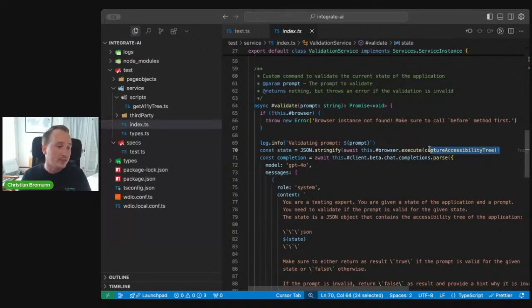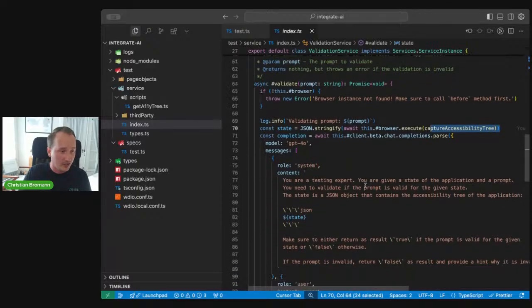So if you want to test for something specific that is not part of your state, your AI will not be able to reason about it properly. But in terms of an accessibility tree, we can very much validate elements, their state, their properties, and can ask a whole lot about the application in general.